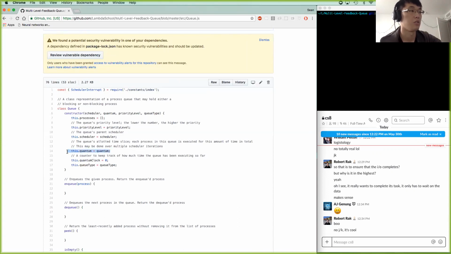Once it reaches this threshold, we check to see if the process that was running from this particular queue is done. If it is, then that process is done. Otherwise, that means the process got the allotted time slice as per this quantum variable, but now if we check and that process is not done, that's when we move it down to the next priority queue. And then queue type represents whether this is a blocking queue or a running queue. Again, a running queue is every queue that's not the blocking queue.